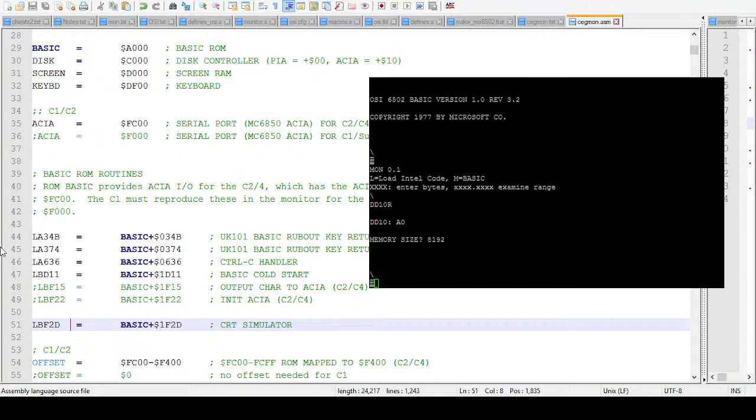So A0 plus 1DD11. Okay, so I might be putting myself wrong here. So let's bring up the calculator. Now we're at C000 plus 1D11 equals DD11.